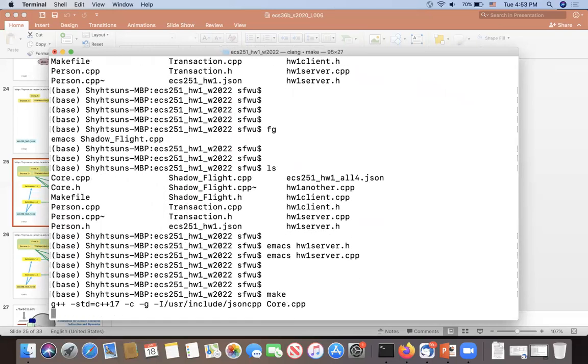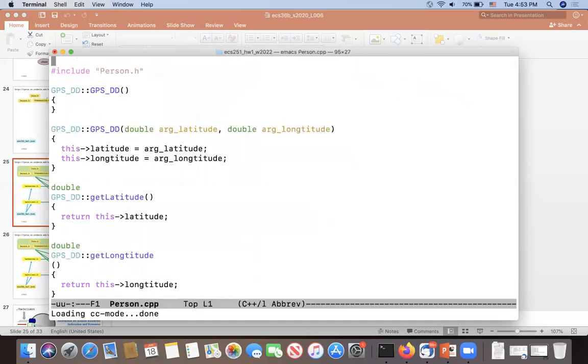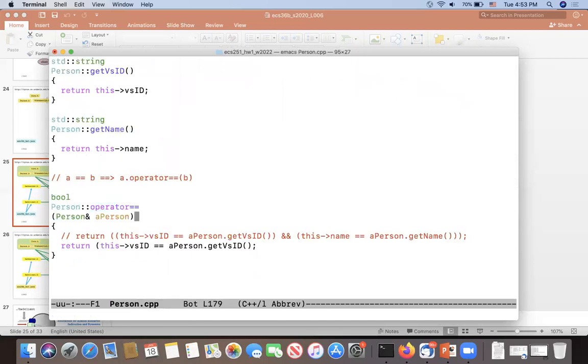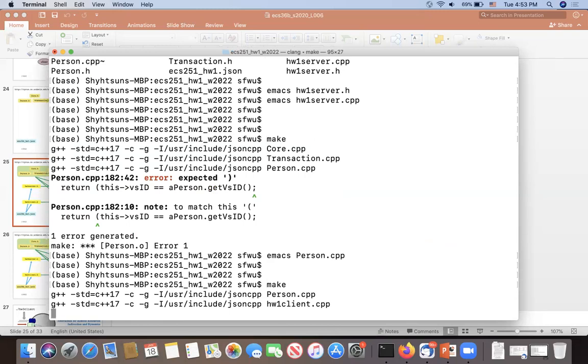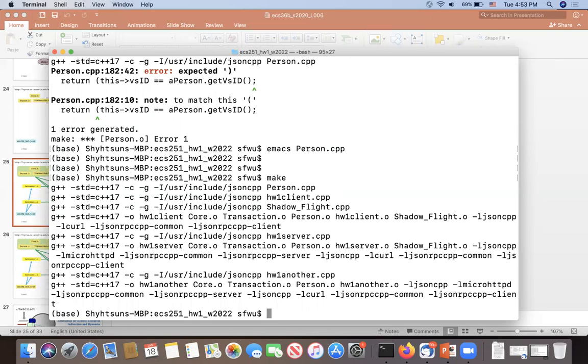So now I'm going to make. I think I missed something because I made a change. I forgot one parenthesis. This should be get distance. Sorry, this should be operator equal. Okay, here I missed one parenthesis. Okay, you see I have all the programs compiled.